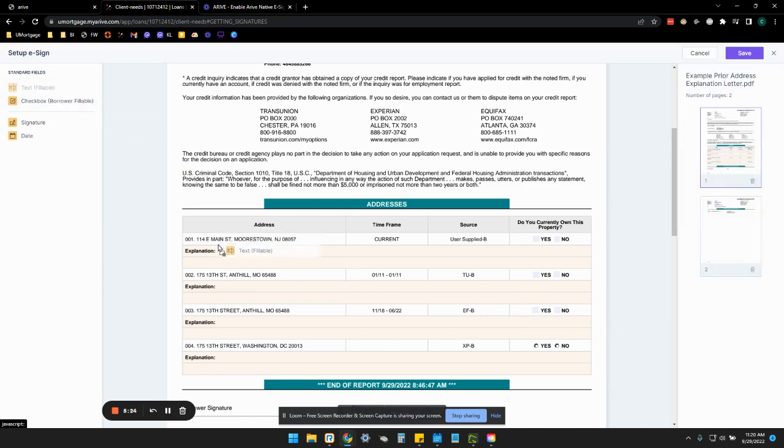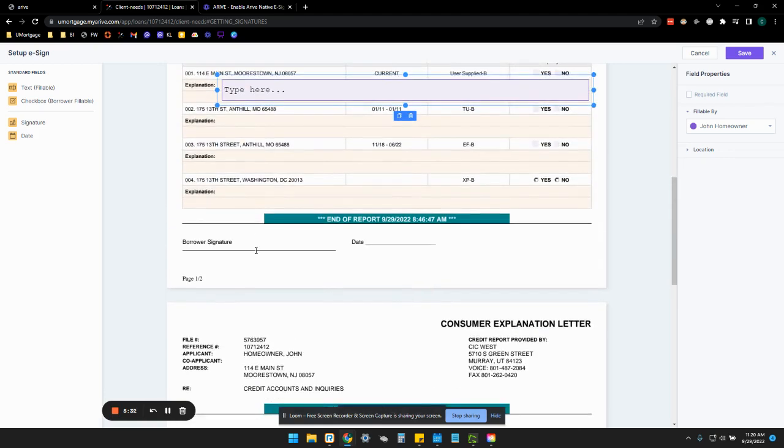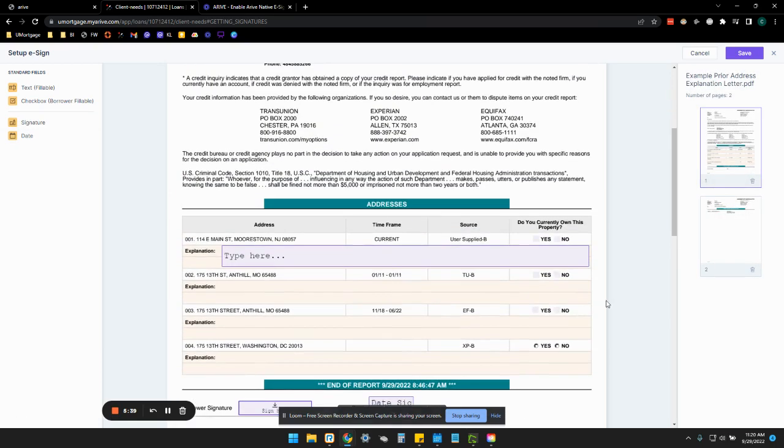We'll stick another text box in there as well for this example part and expand it to fill some of this section. And then we'll add our signature and date here at the bottom like we did before. That looks good for our purposes. I'm going to save.